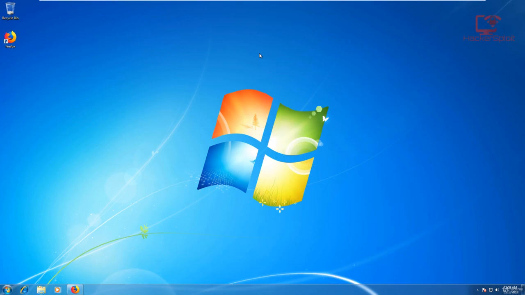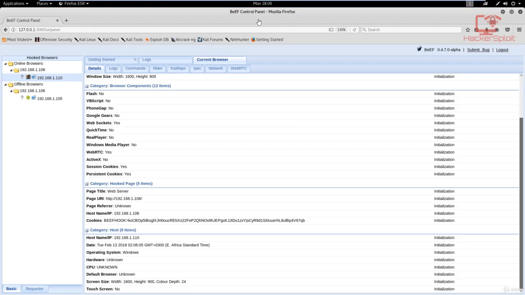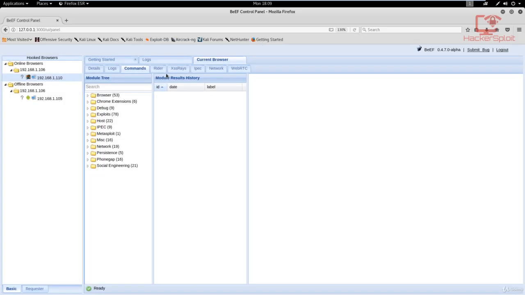Alright, but by default, BeEF can be very, very powerful if you actually find a vulnerability that works. So we're going to go into commands. All the modules can be found in commands. The rest of these sections are more of an advanced feature that we'll probably look at in an advanced course. But for now, let's look at some basic exploitation.